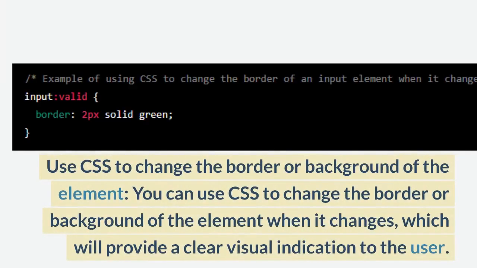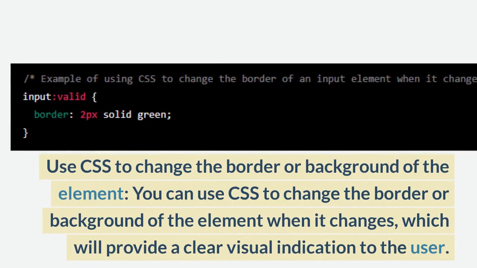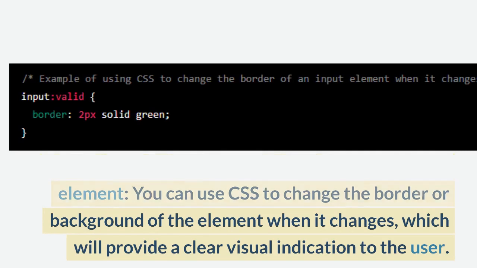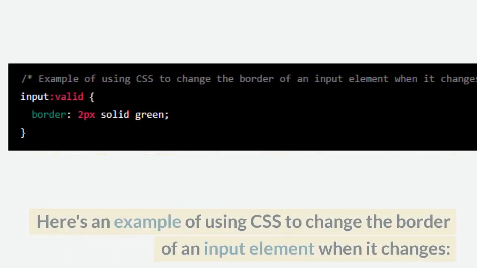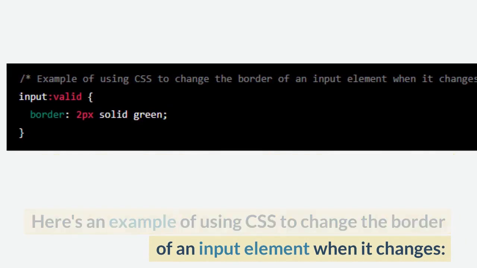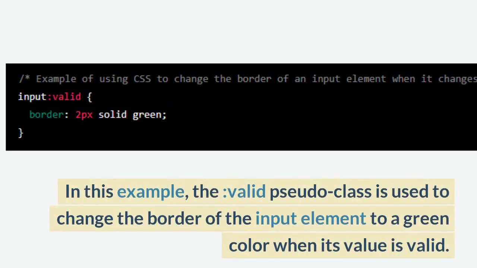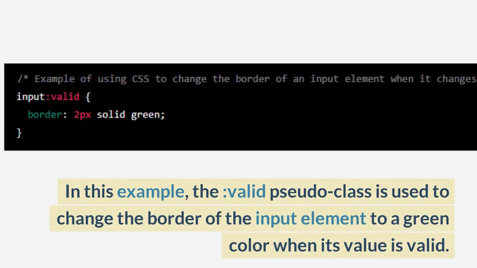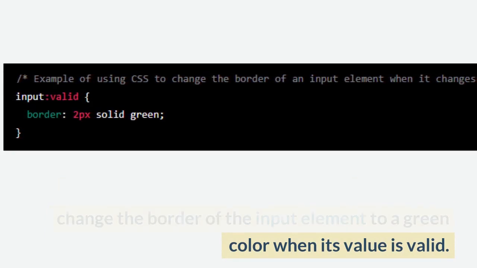Use CSS to change the border or background of the element. You can use CSS to change the border or background of the element when it changes, which will provide a clear visual indication to the user. Here's an example of using CSS to change the border of an input element when it changes. In this example, the valid pseudo class is used to change the border of the input element to a green color when its value is valid.